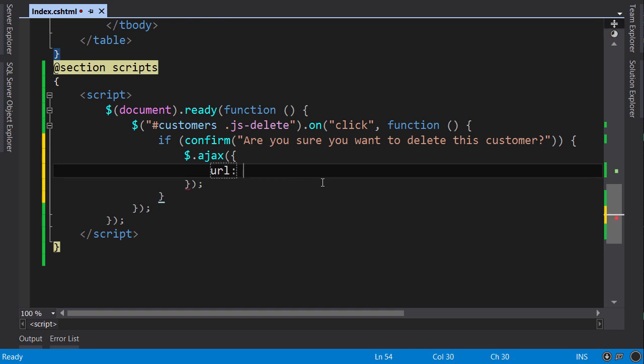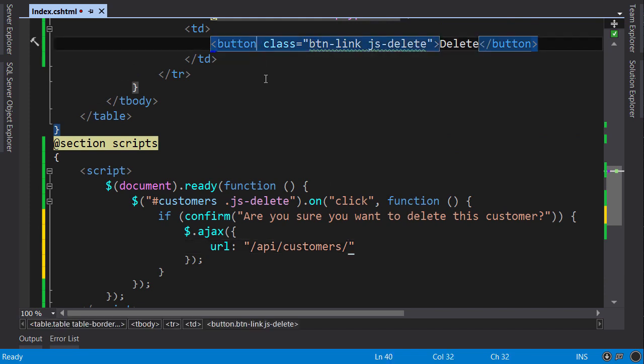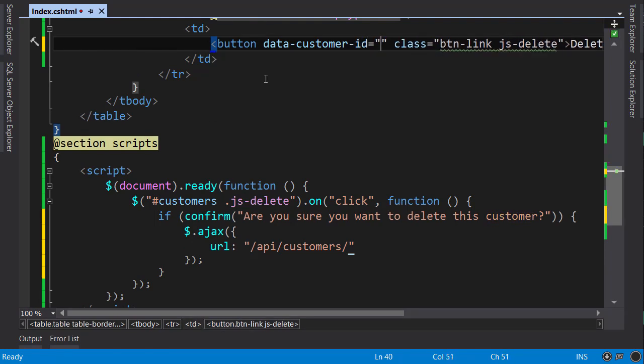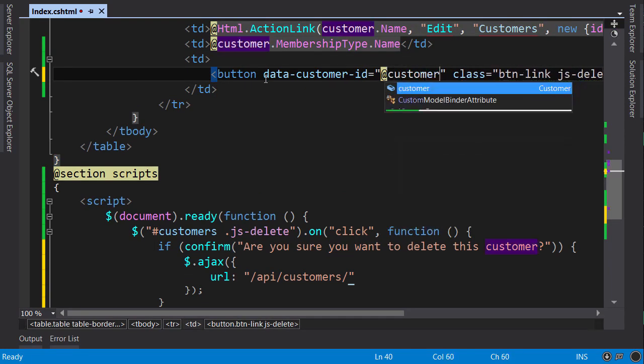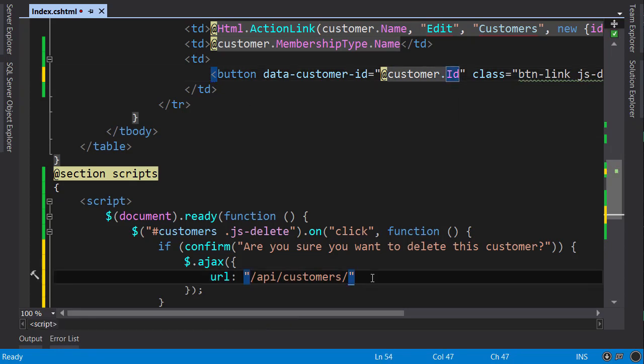We set the URL to /API/customers. Now we need the ID of this customer. So I'm going to use a data attribute here in our button, data-customer-ID, and render it like this. And then back to our jQuery code. We can get the value of this attribute using this attribute of data-customer-ID.